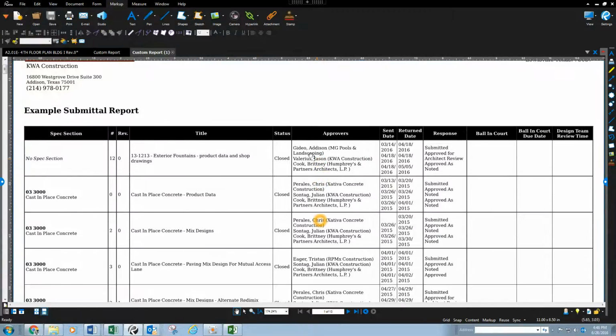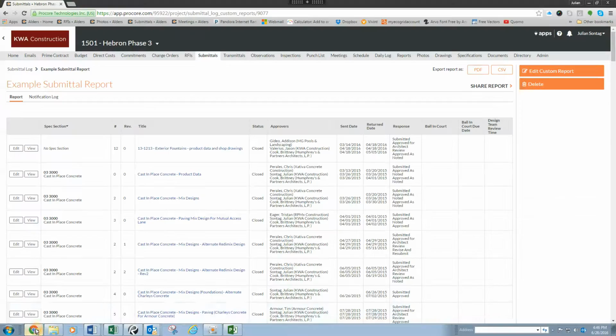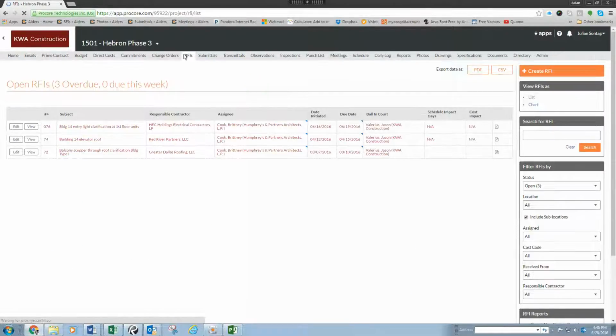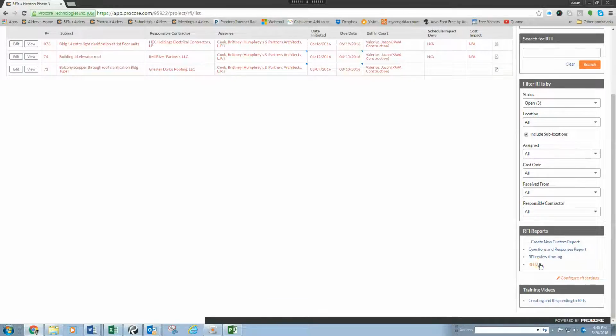And then it automatically outputs to Bluebeam, and then you can print this out for your meeting. At any time, you can also edit the custom report that you created if you want to change, or if you don't like the way that it looks, or if you want to rearrange some of the sections. As you can see also that the same type of functionality is available for RFIs under RFI reports.